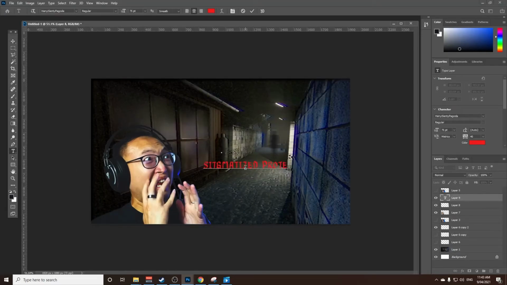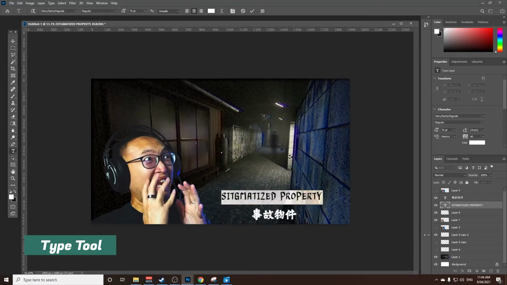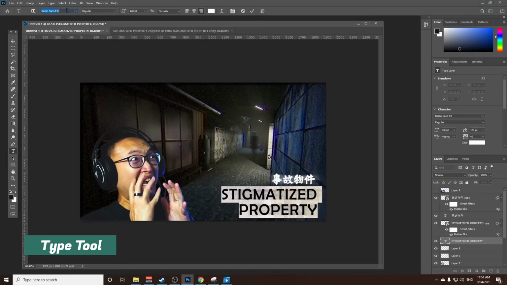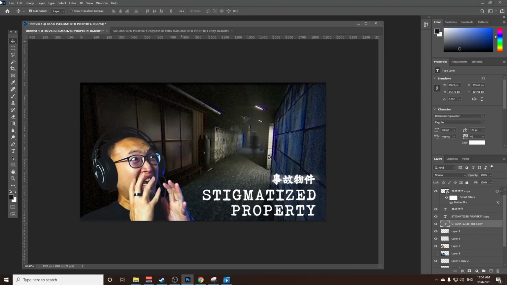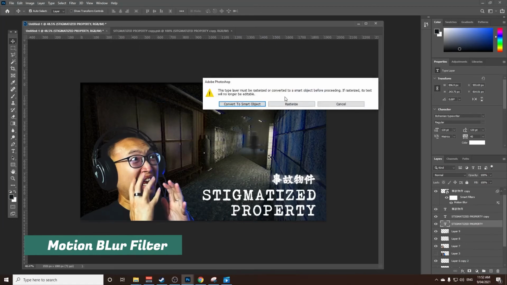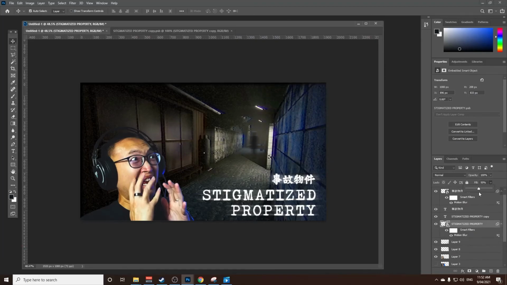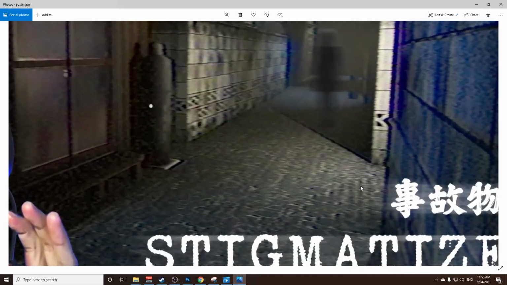And finally, we are going to add the game's title. Last but not least, the ghost effect, motion blur. And there you go, the final result.